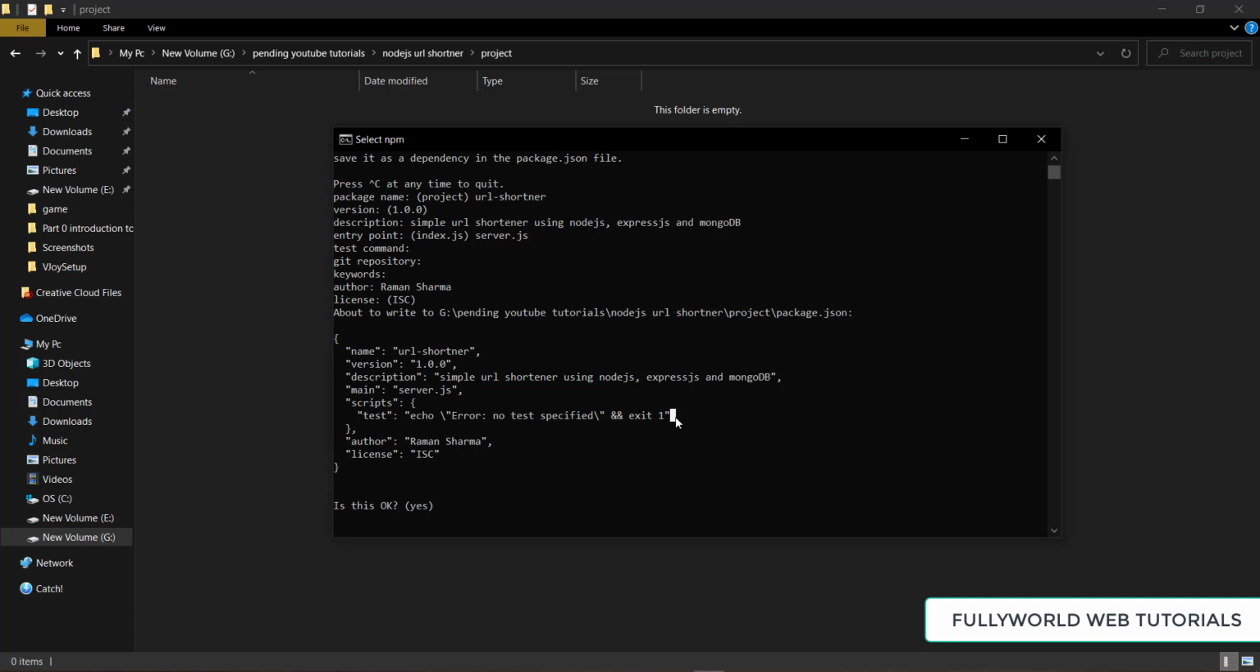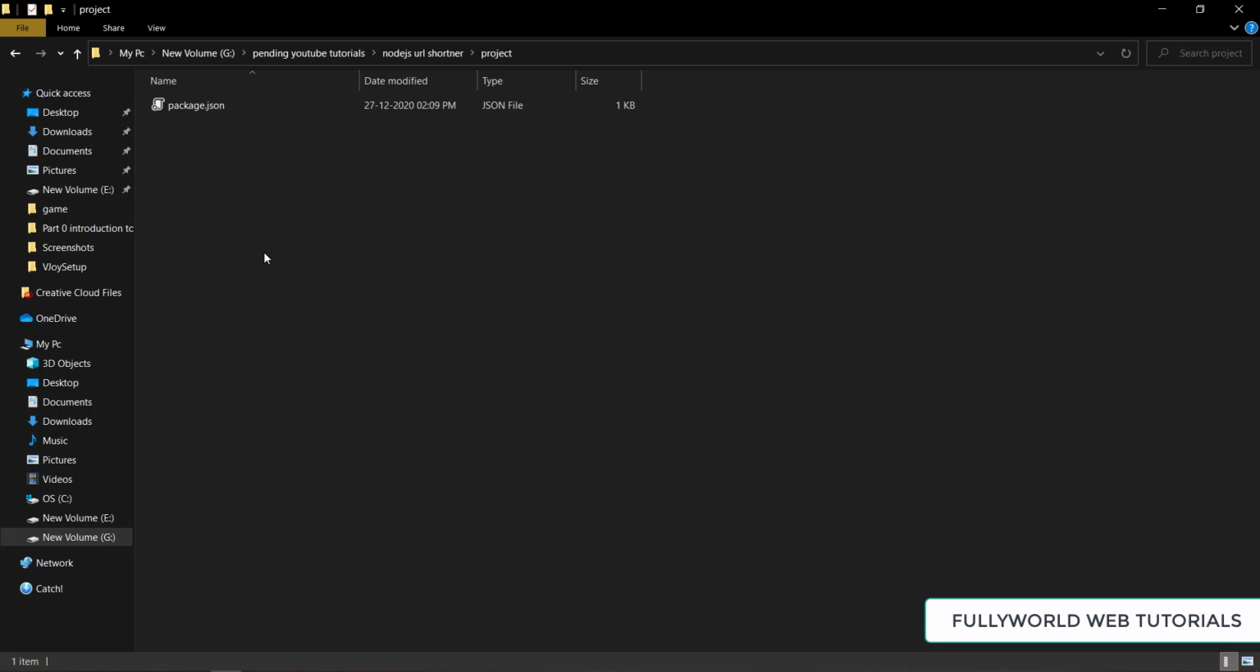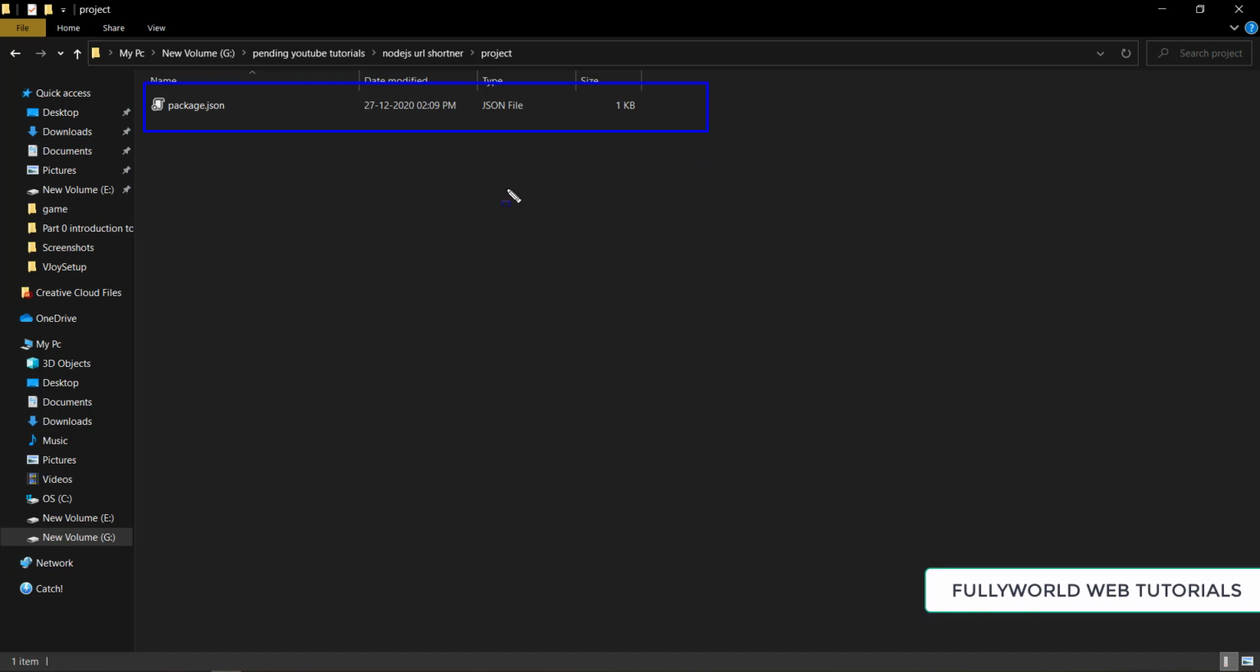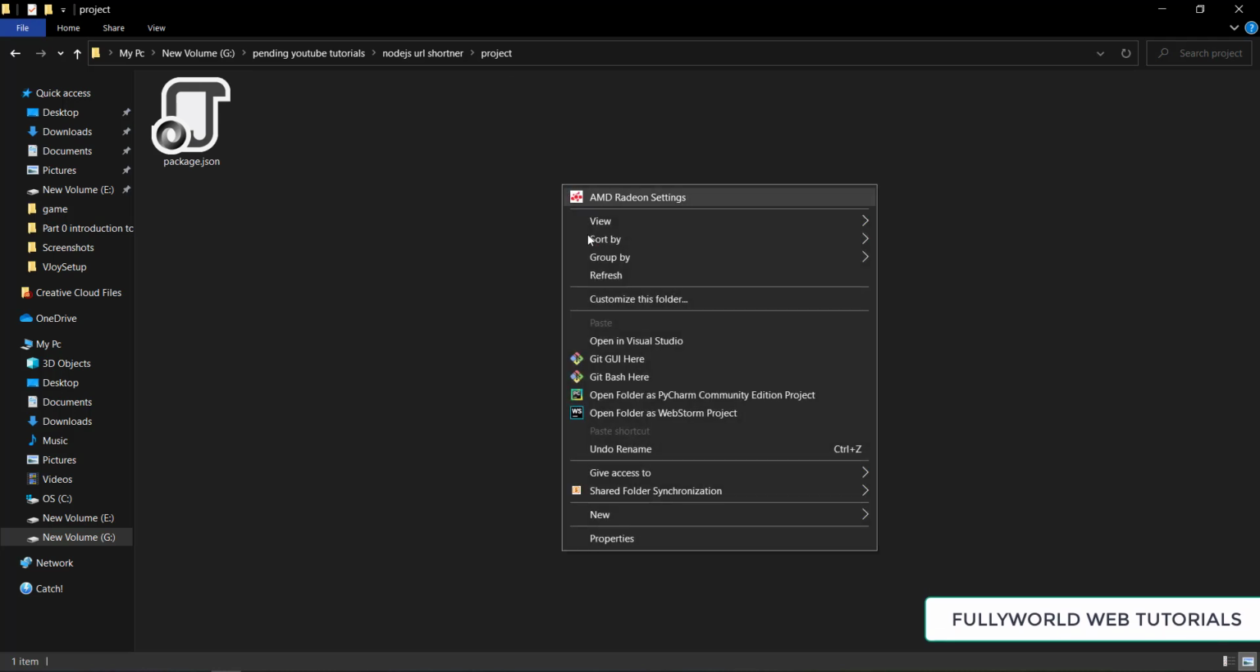If we want to start our app, we need to add some scripts here. I will tell you that further when we create our server. License ISC, is that okay? Yes. The default is yes, click enter here. Now see that our package.json file is created successfully. So this is our package.json file.